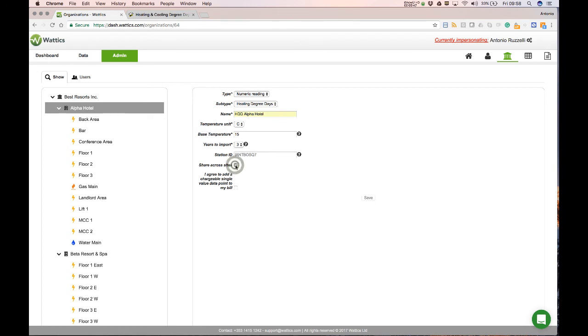Here is an interesting button. You can share the heating degree days across your sites. This is useful in case you want to import heating degree days for alpha hotels, but if beta resorts and spa is also within the same city, then you can share the heating degree days across the two sites, meaning that if you click on the beta resorts, you can still normalize using the same points that you have created for alpha hotels, so you don't need to import the same data twice, effectively.